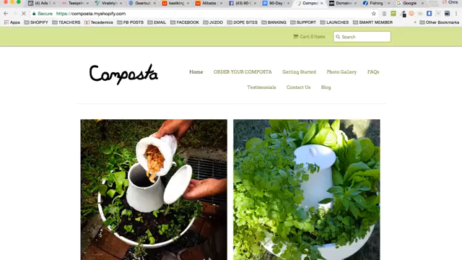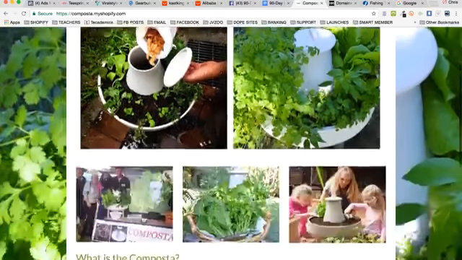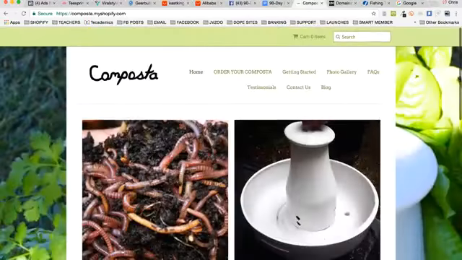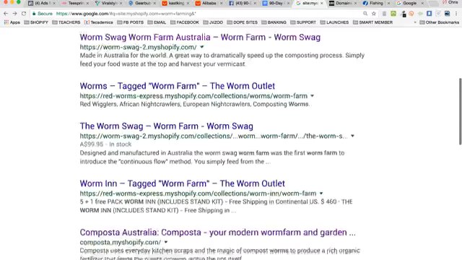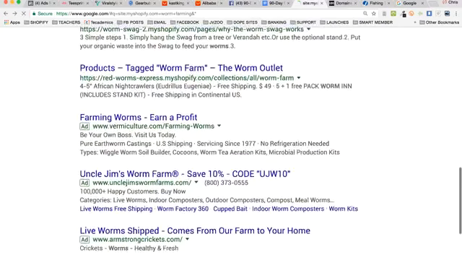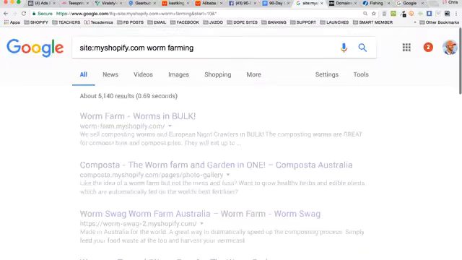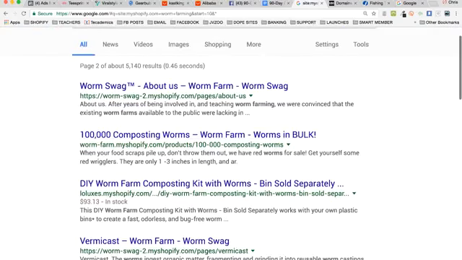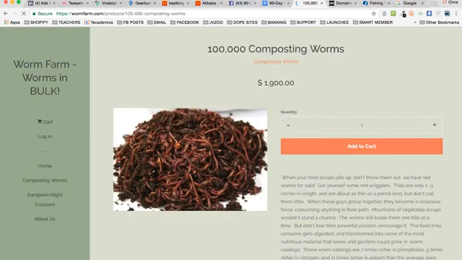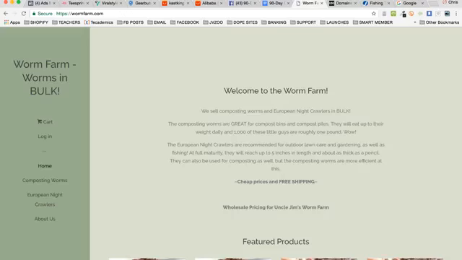Composta, Australia. Look at this. It's composting, basically. It's a Shopify store that's selling stuff to teach people how to compost, which is what you could use worms and stuff like that. So you just go in and look at a bunch of sites. You know, worm swag, worm farm, 100,000 composting worms. Look at this. Worm farm, buy worms in bulk. You can buy all of these worms right here in bulk. I mean, that's pretty creative, right?